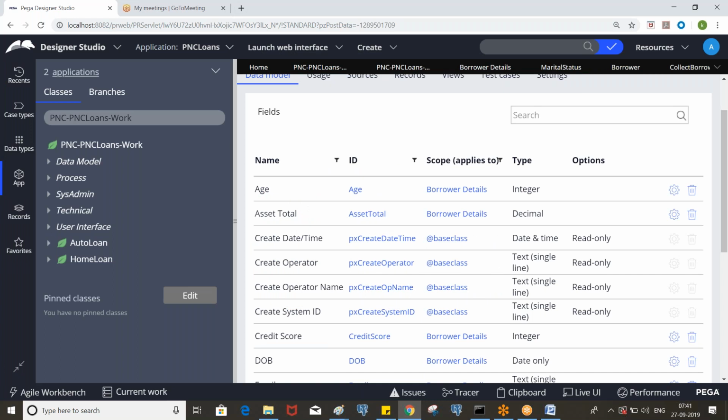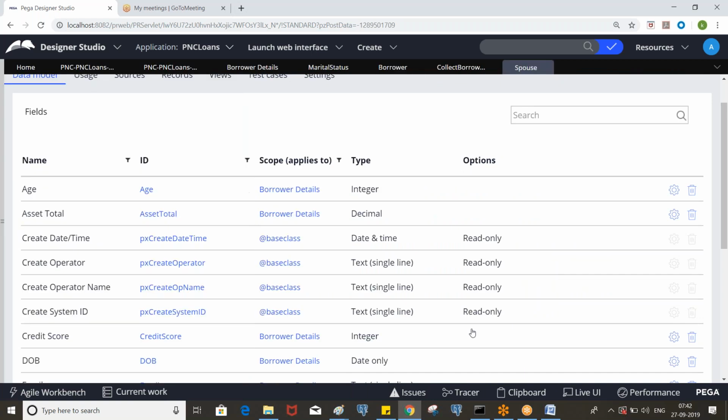Now let's create a spouse property, meaning a page property, under the borrower class. Why do we need to create a spouse page property? Spouse can have multiple properties, right? We are using multiple properties on the UI, like first name, last name, income, etc. In order to hold those multiple properties, you must have a page property. So the next step, create a spouse page property in the borrower class and specify the corresponding data class.